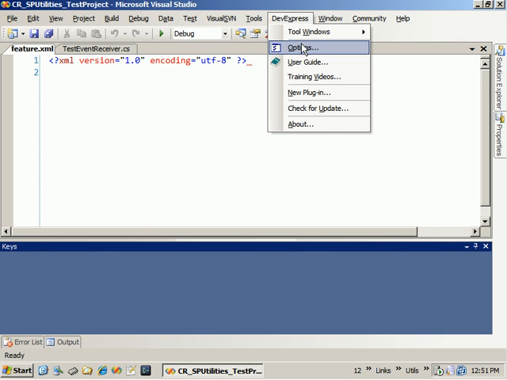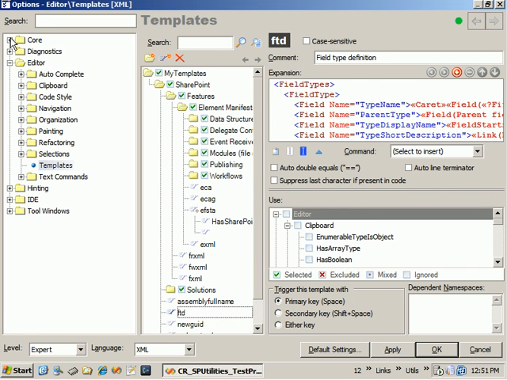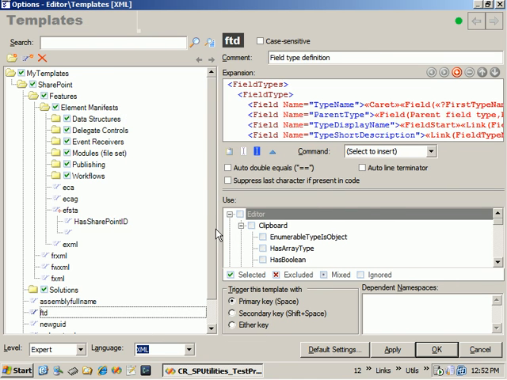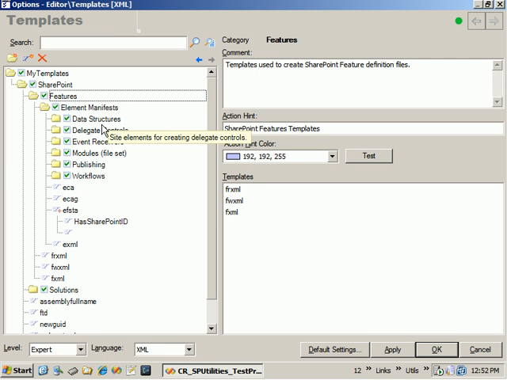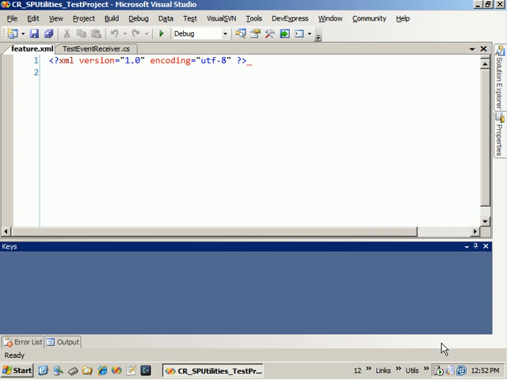So if you open up the DevExpress menu and go Options, select Editor and then Templates, and then change your language to XML, assuming your install went okay. What you'll find is a ton of templates here. Now, we're just going to be interested in this screencast on the Features node. You'll see in the Features node we have a bunch of different things here. So I want to first start out with these different fXML templates. All right, we'll come back to this list a few times.